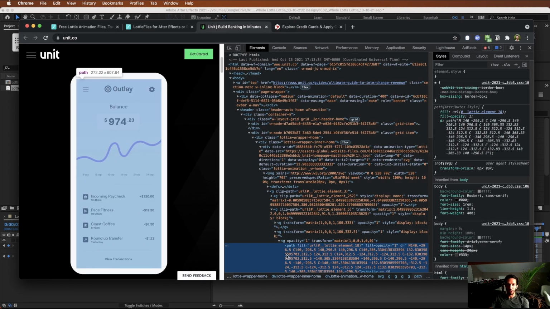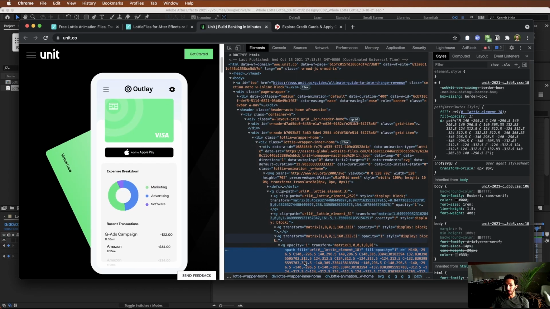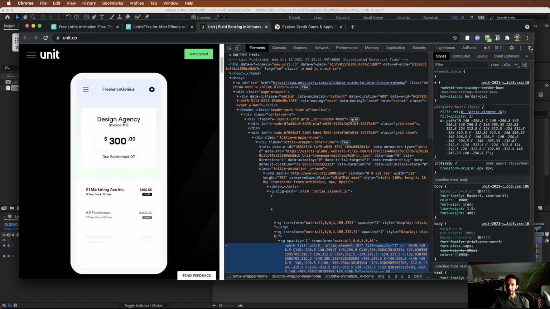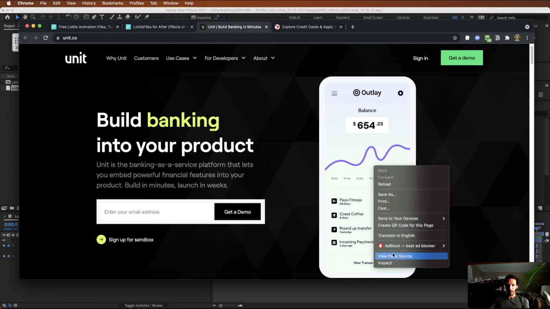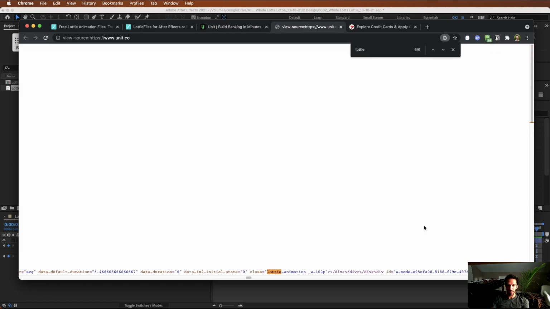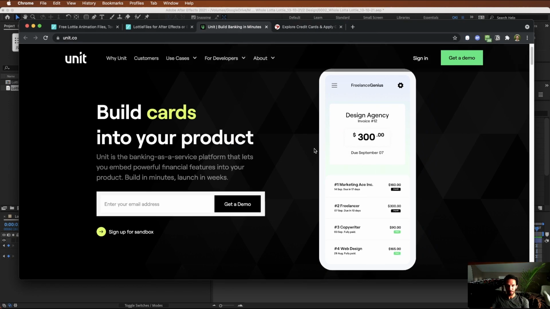And if you're ever curious, is this Lottie? Is it not? One way is to inspect it, and if you see all these groups and path fills and all those sorts of things, good bet that it's a Lottie animation. Or you can just view page source and search Lottie, and if you see Lottie animation and Lottie wrapper and those sorts of things, that's a good indication that they're using Lottie to power this animation.